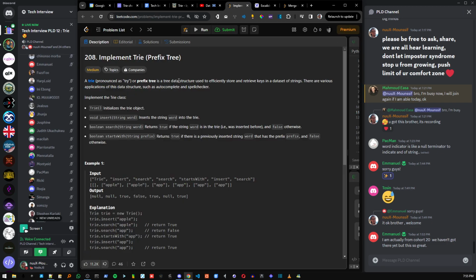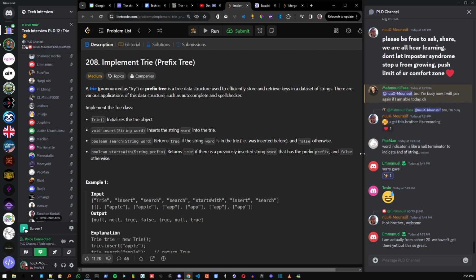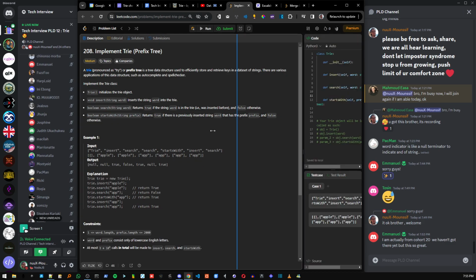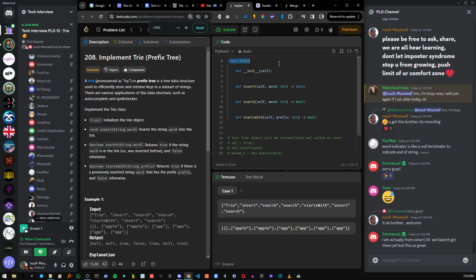Okay, so the first problem we have is implement trie, prefix tree. If we look at the code, we're going to create a class trie that has insert, search, and startsWith. We're going to insert in the trie, search on it, and return a boolean. startsWith will check if this prefix exists in our tree, also returning a boolean.